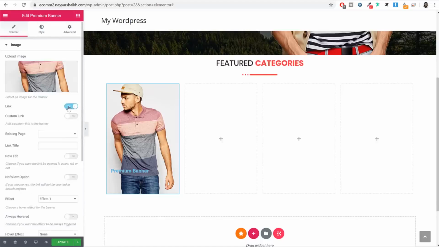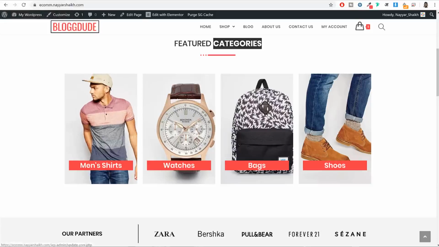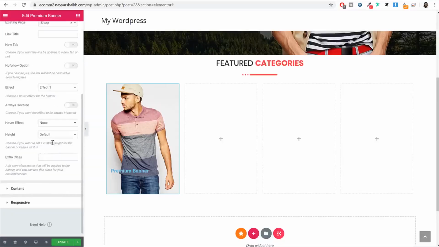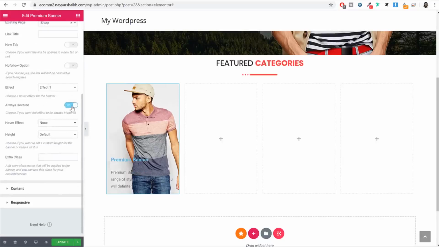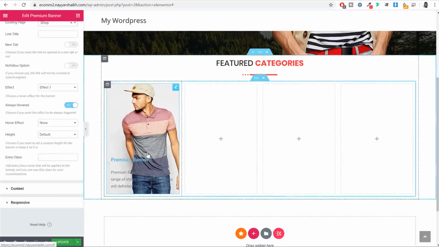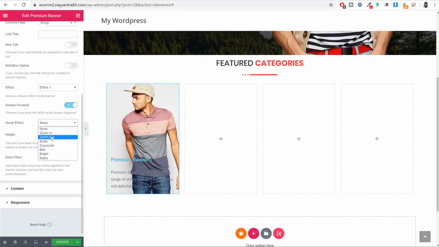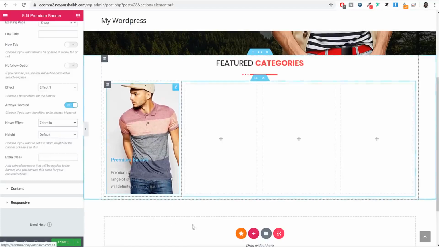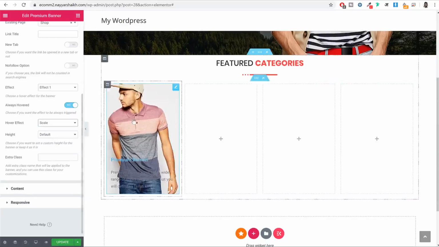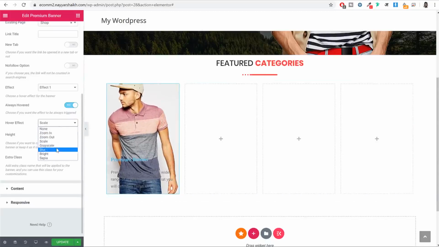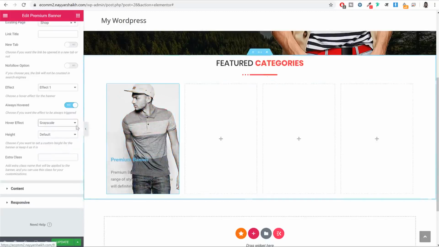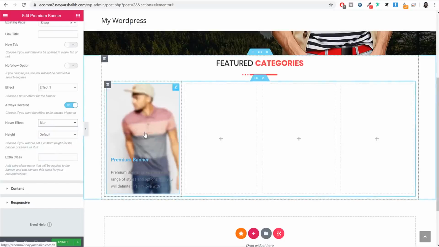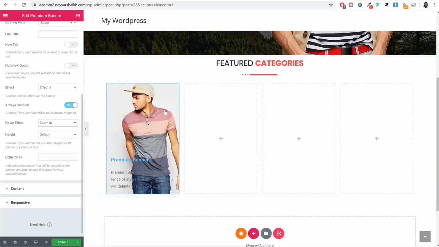First of all, if you want to link this thing, so I want to link this thing with the shop page. Whenever someone clicks on this, they should be redirected to the shop page. Then always hovered, yes, we can select always hovered so that this banner, this title always shows up. Now hover effect, I want to select zoom in. So whenever someone hovers over this, it gets zoomed in. As you can see, you can have some other options as well, like scale. Then we have some more like grayscale. Okay, it will make it black and white. Blur, it will blur the image, but I'm selecting just simple zoom in option.